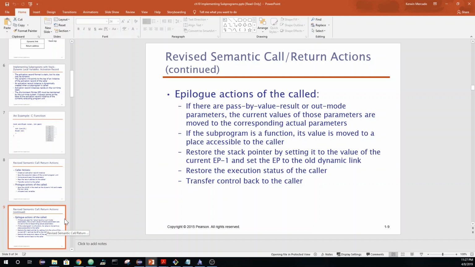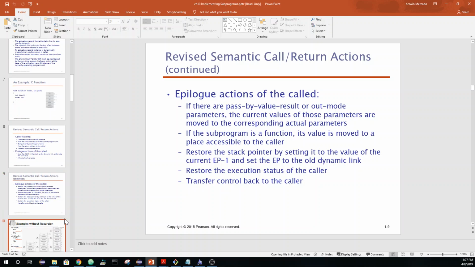Revise semantic call and return actions, epilogue actions of the callee. If there are pass by value result parameters, and if the subprogram is a function, the value is moved to a place accessible to the caller. Restores the execution status of the caller, transfers control back to the caller. It restores the stack pointer by setting it to the value of the current EP minus 1 and sets the EP to the old dynamic link.